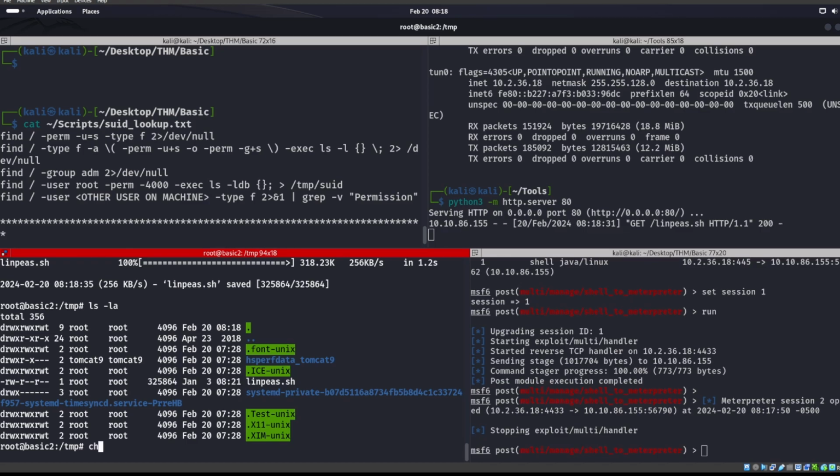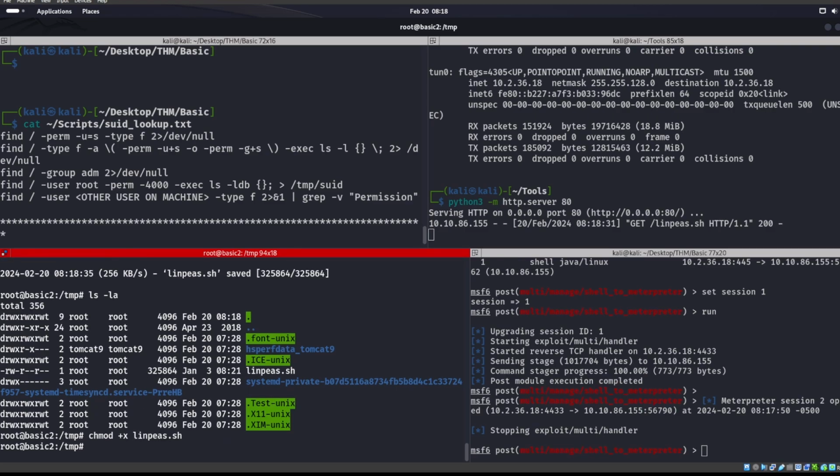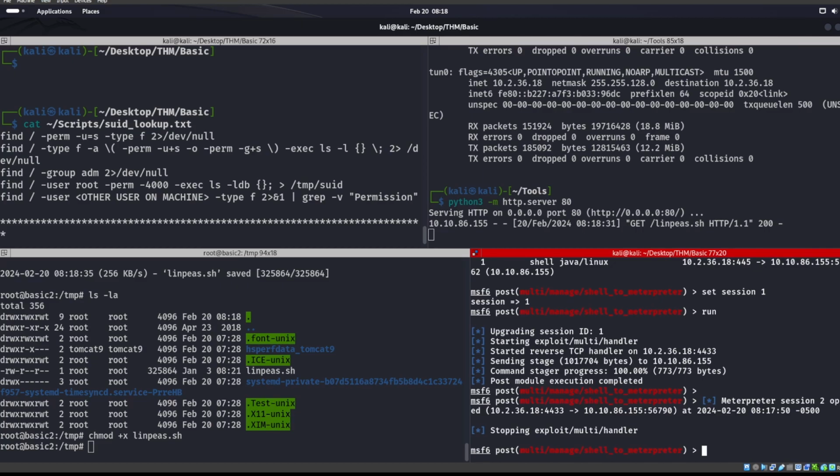So I can change mode +x for that, or just type in bash linps. All right, then I could run that also, right? But we also have our interpreter shell down here now. Since we have our interpreter shell, what can we do with that? Let's go ahead and check it out.